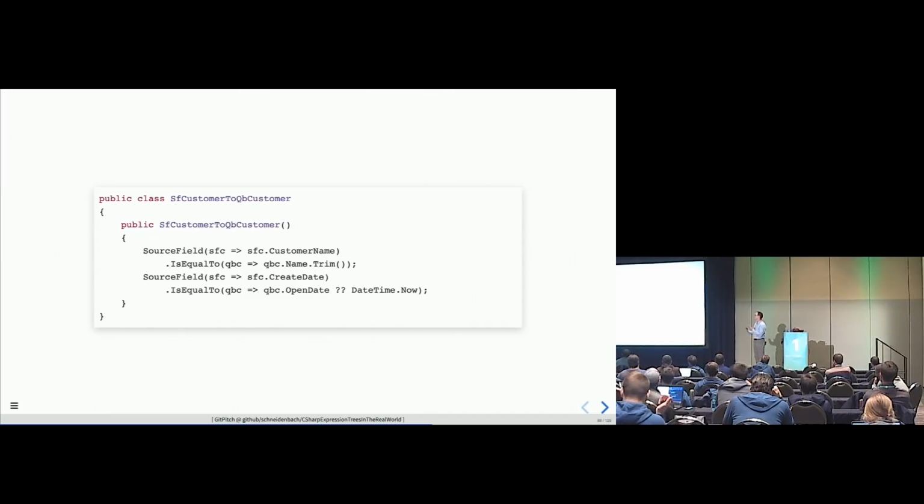So we wanted to trim the customer name first because a lot of the older systems that we integrate with, they just love padding spaces on the ends of things. They just love doing it, or at the beginning, right? I don't know why they do, but they do. Sure, I'll deal with that. But in QuickBooks, they don't like doing that. So we wanted to trim that name. And then we wanted to say, well, the source field create date, we really want to take it and put it to the open date, but we don't always have a value, but it's a required value in another system. So we'll do datetime.now in case that value is null.